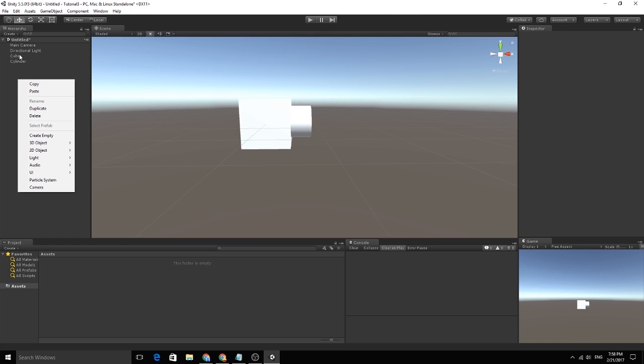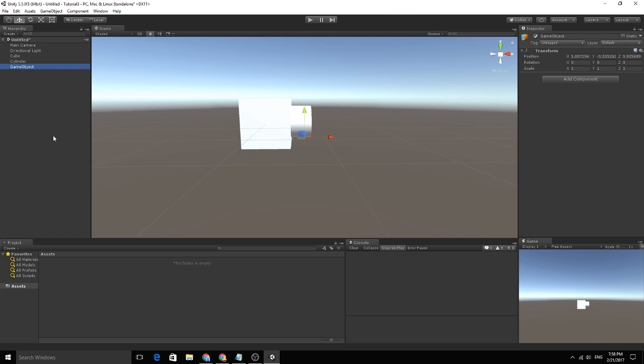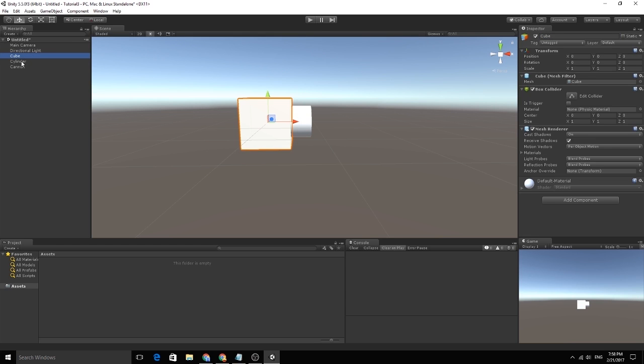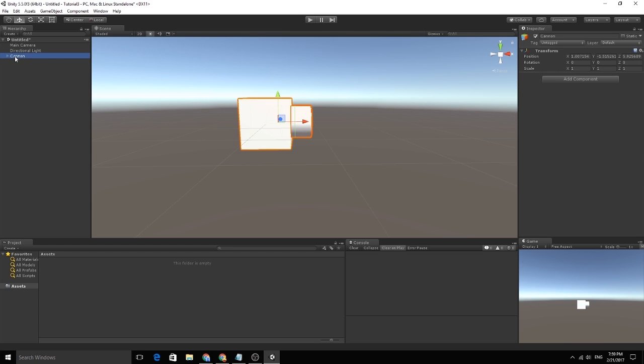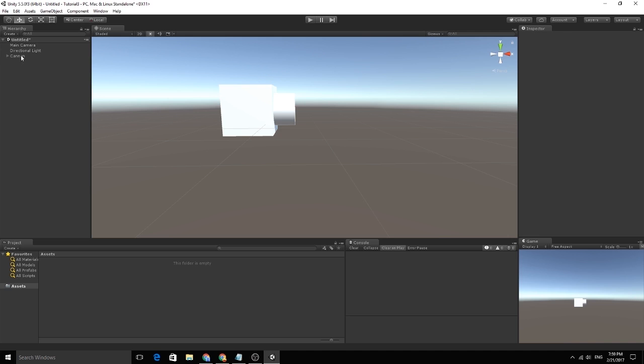To actually join these two into one, we're going to be creating a new empty object and call this cannon, and we're going to drag our cube and our cylinder inside it. So now we have our cannon in here. And we actually need something to be spawning.